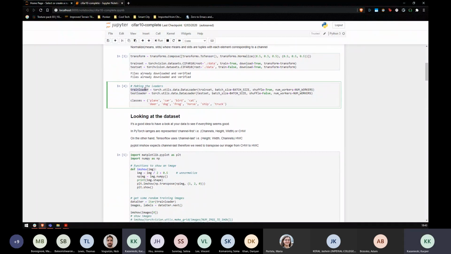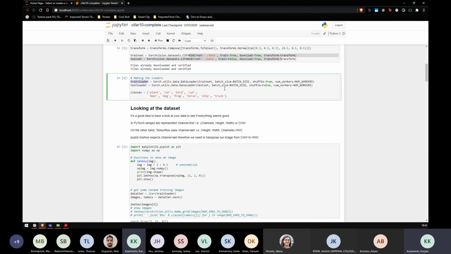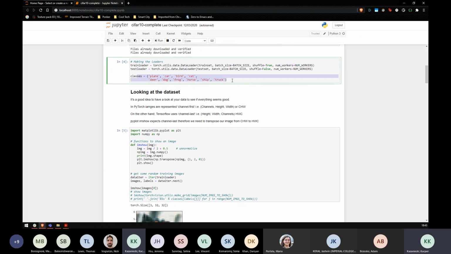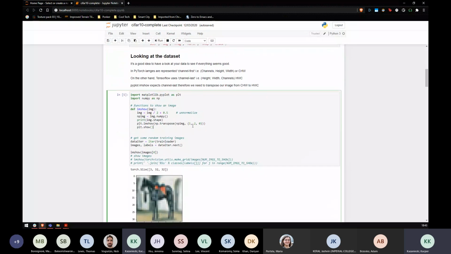This is just standard PyTorch stuff. We make a data loader based upon the dataset. This is feeding in the CIFAR dataset, and this makes it so we could use it in training as a nice data loader. We could apply stuff like shuffling and number of workers, which is multi-core stuff where we could split up the work between different cores. Then we define our classes: plane, car, bird, cat, etc. So we're just working with these classes.